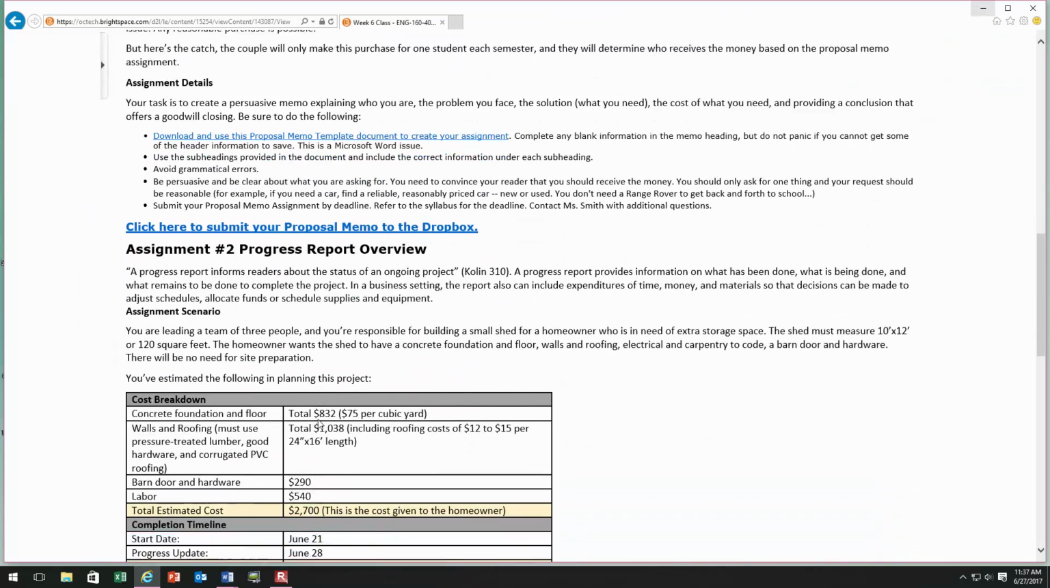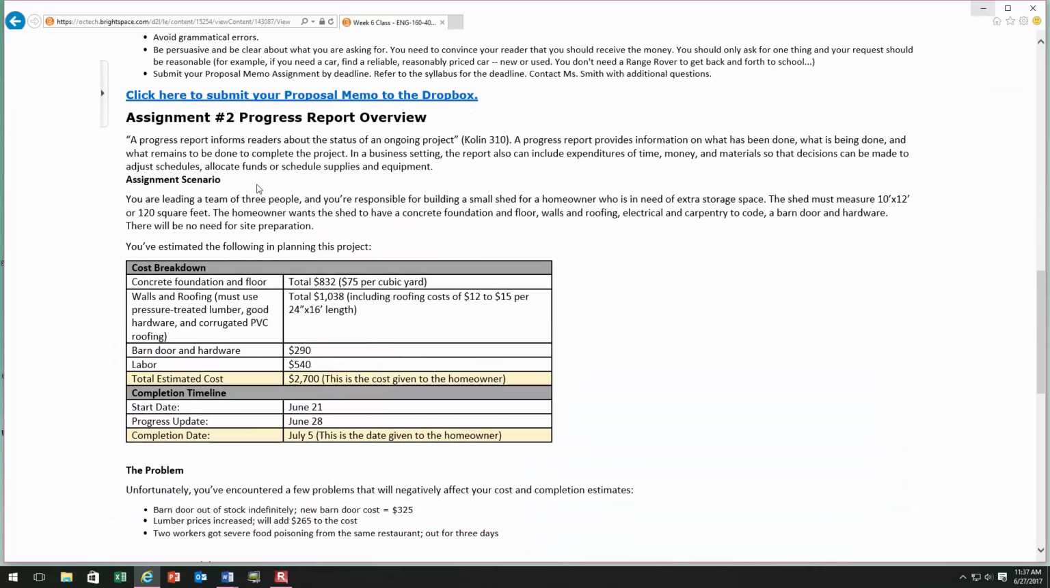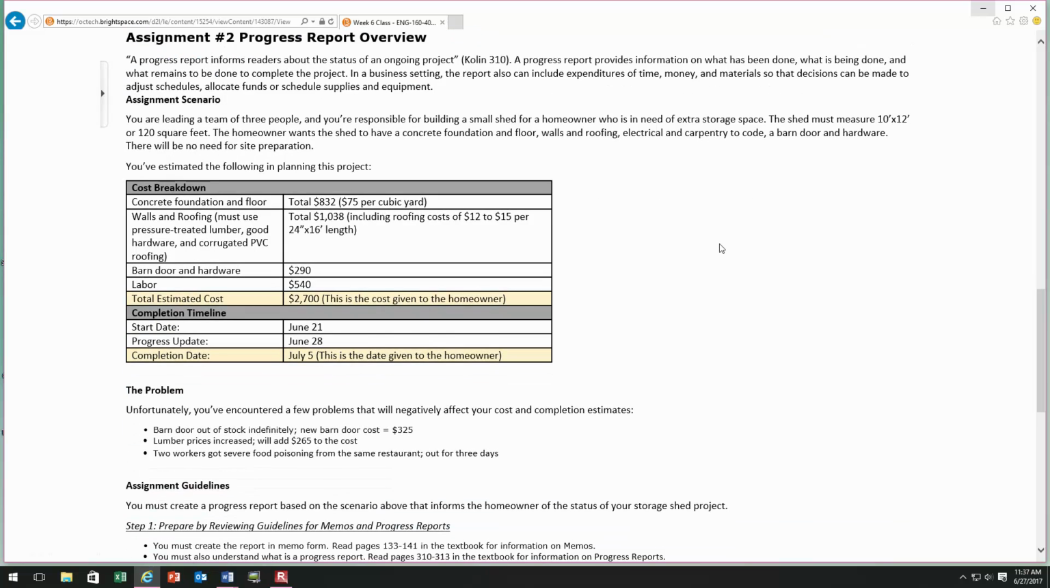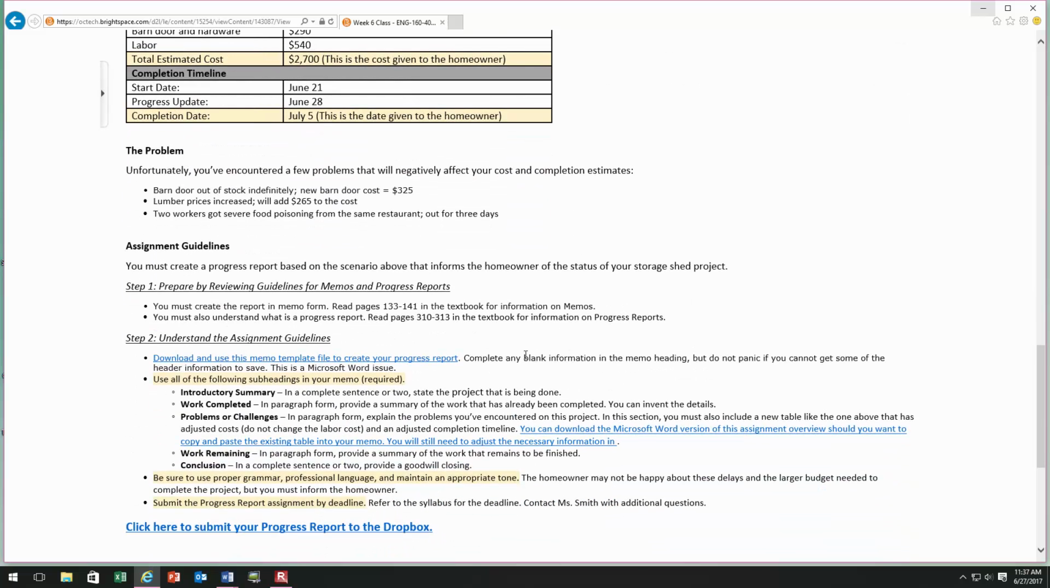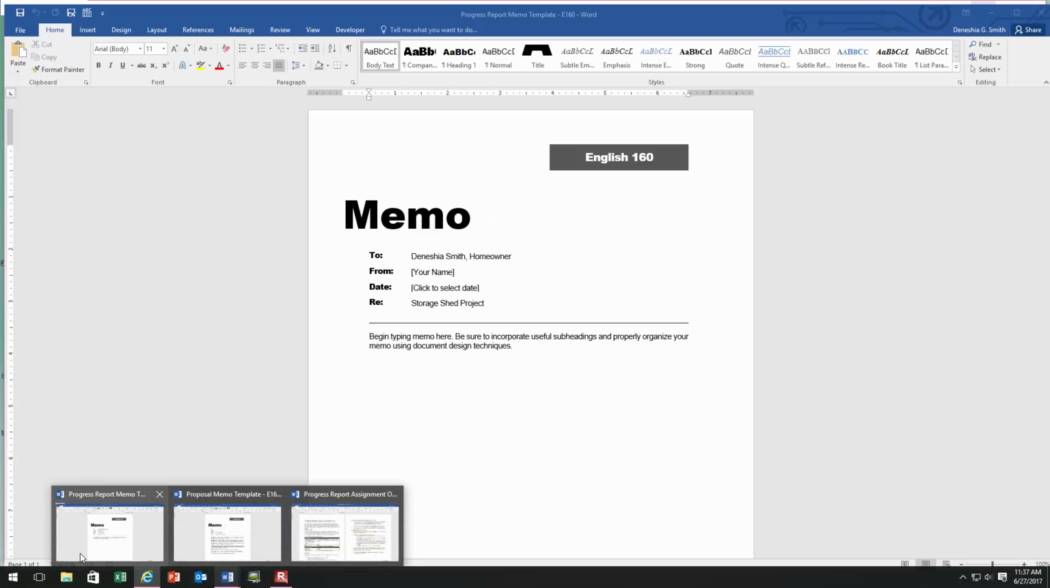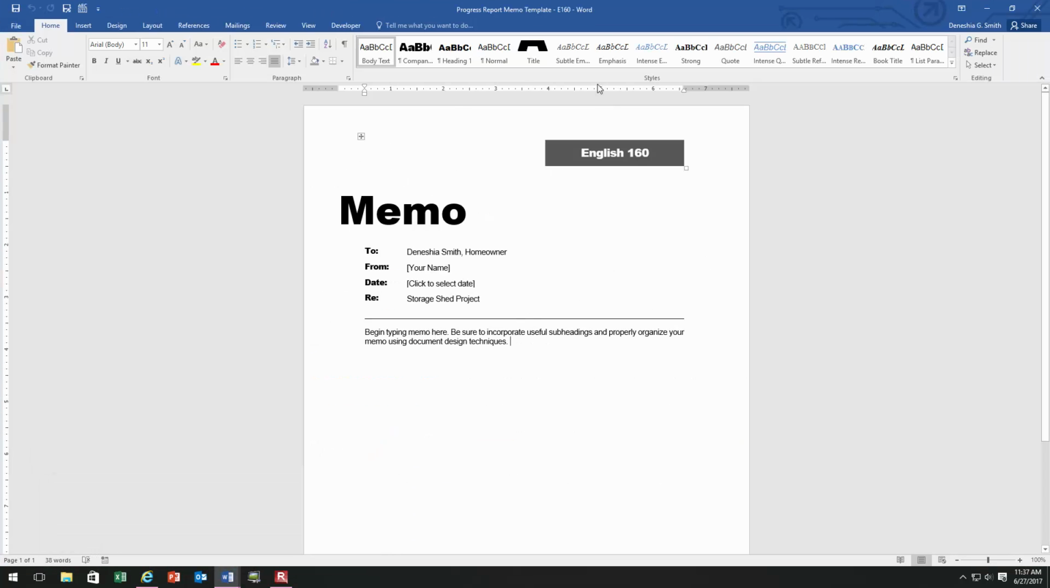Now, also in week 6, like I said, we have a second assignment, and that's the progress report. With the progress report, it's a completely different assignment. It's testing a different skill that you need for the workplace. And in this assignment, I give you a different scenario. In this scenario, you have to give an update on a project that you're working on, okay? I want to point out that you also have to use a memo with this one. So this is the memo that I give you that you can download from week 6 content.